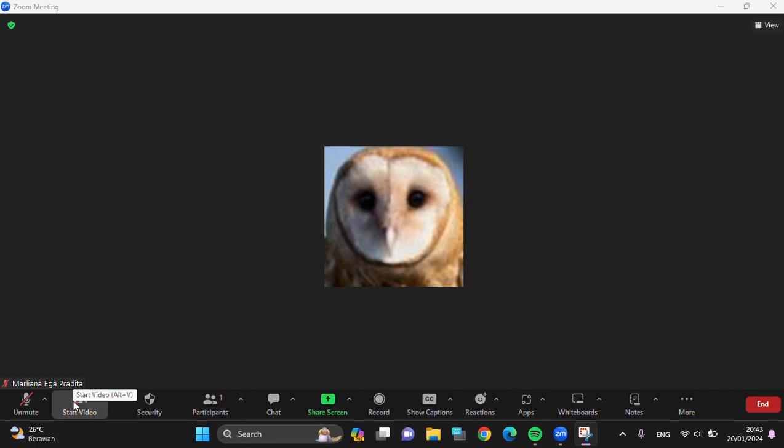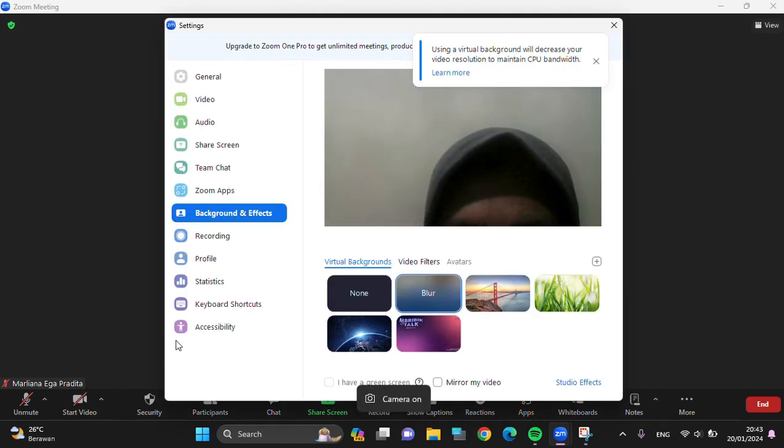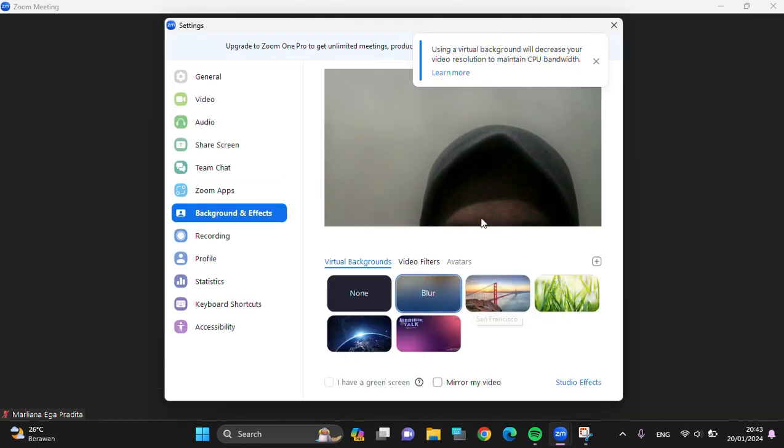Here I'm turning off my camera, but it doesn't matter. If you want to change your background, you don't need to turn on your camera. So we can tap on this option, then you can tap on choose virtual background, then you can select the background that you want to use for your Zoom meeting.